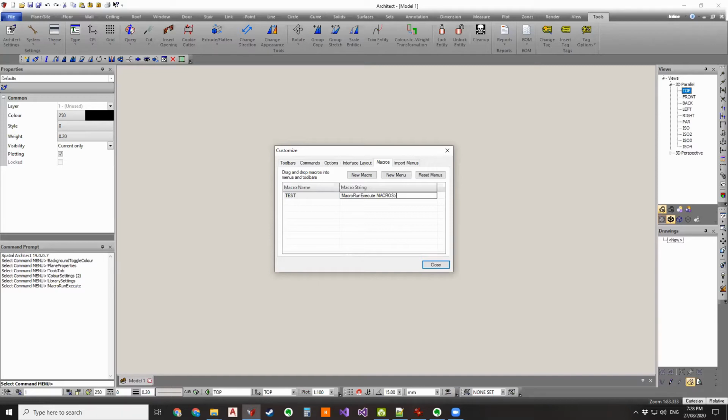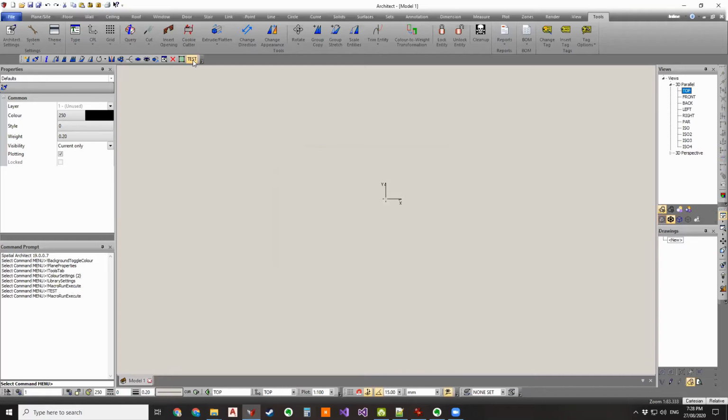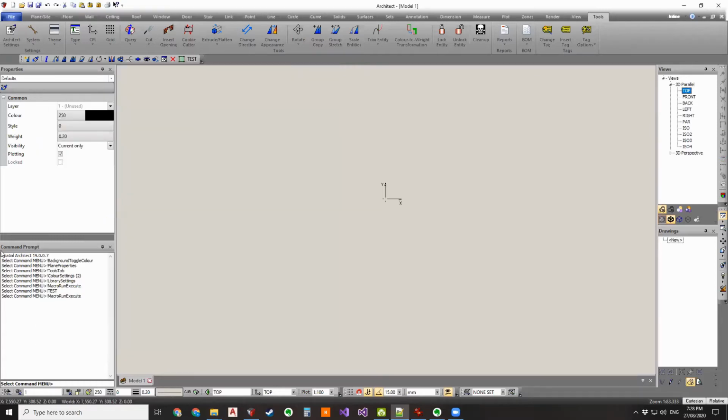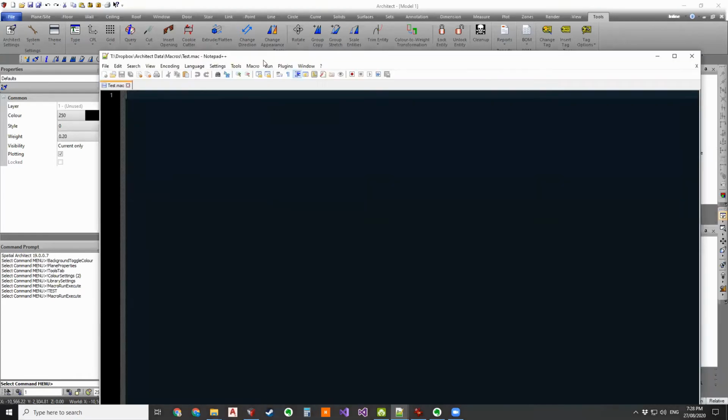And then an arrow, and then we called the macro test.mac. And then we can drag it up and add it to our list. And if I click on that, it attempts to run a macro, but the macro doesn't have anything in it, so it's not going to get very far. So we've got a test macro, and I'll pull that over there.